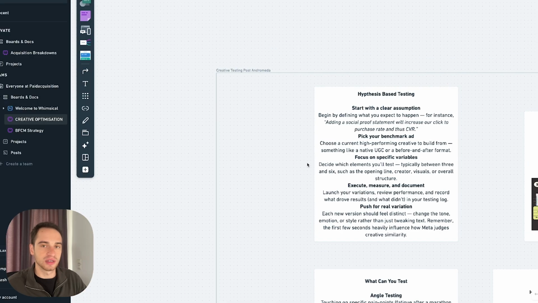Going to the creative testing, what we need is more distinct volume, so more volume, but also having some intent with the volume, not just iterating very, very granularly, but making bigger swings. A few things here to mention.